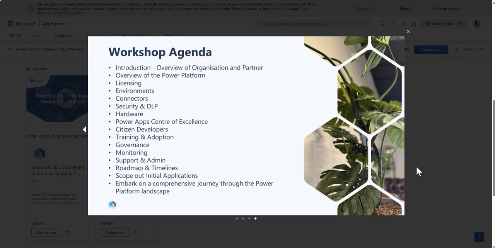Quite often, we would recommend starting off by building out a proof of concept application and using this as a bit of a guinea pig. We can help support you in building that application. We can completely build it ourselves and then train you afterwards. We can work with you and be completely flexible as you're embarking on a comprehensive journey through the Power Platform.